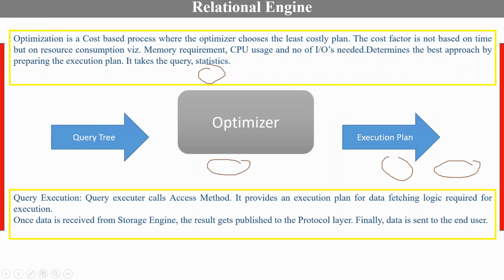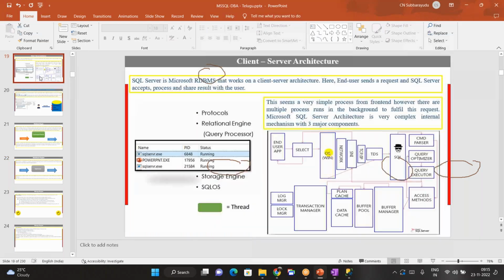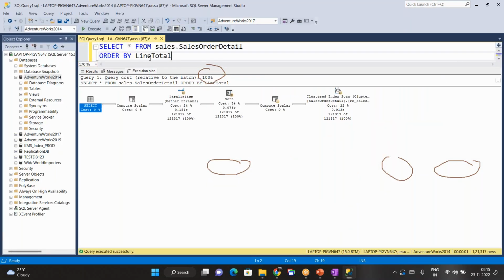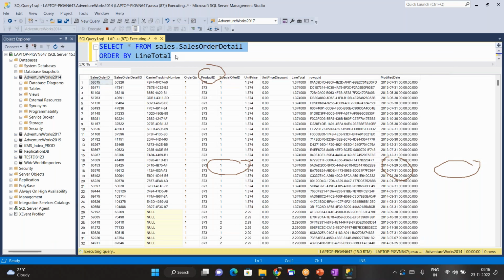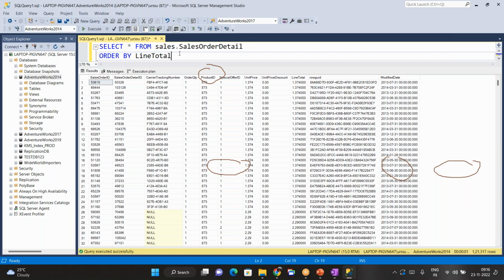Now, sir, once the optimizer prepares the plan, it will be stored in the plan cache. Next time, if you are running the same select statement and making no changes to the query, it will get the plan from the plan cache. First it will verify whether a plan is available in the plan cache for that query. If the plan is available, it will choose the same plan. If there is no plan, it will start creating the plan, and that plan will be stored in the plan cache. Got it?